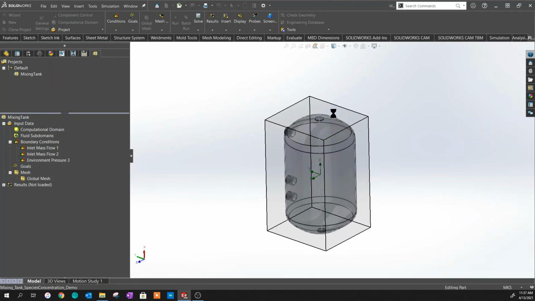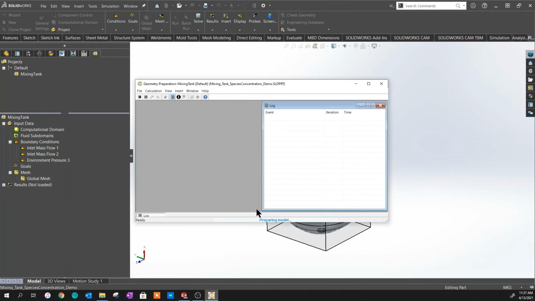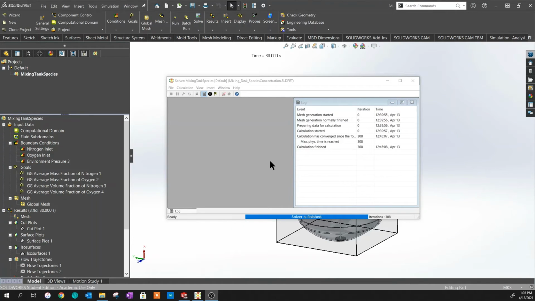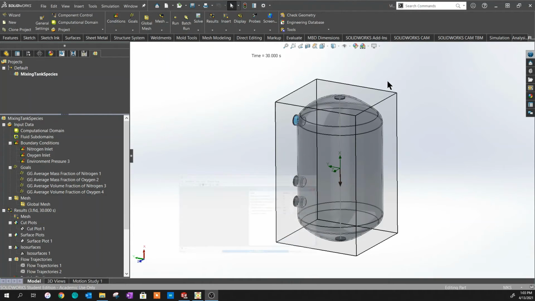Solve new calculation, and SolidWorks is just going to run the iterations on this fluid model. It's going to pop open our solver window, and when it's done, we can perform the post-processing on this. So after our solver has finished doing the iterations on our model, we can take a look at the results and start doing the post-processing.